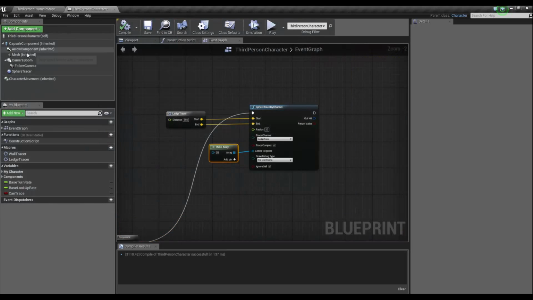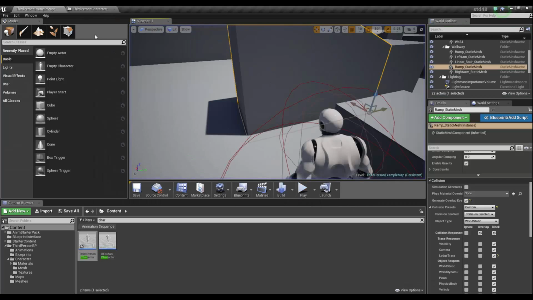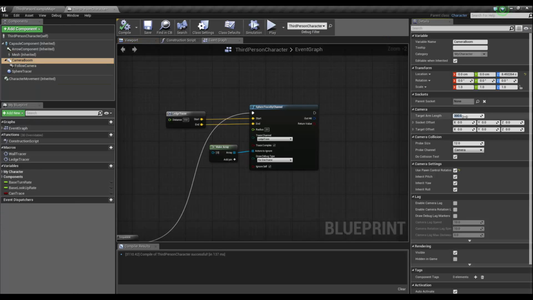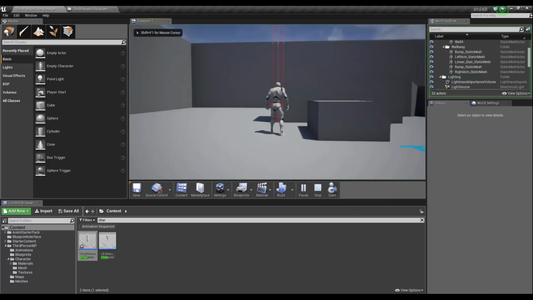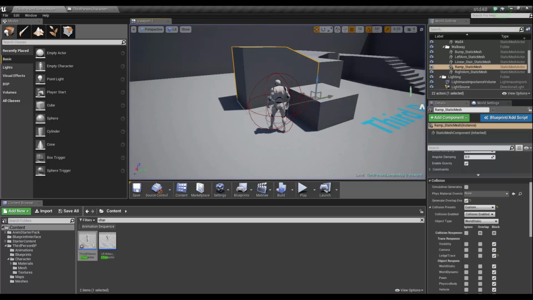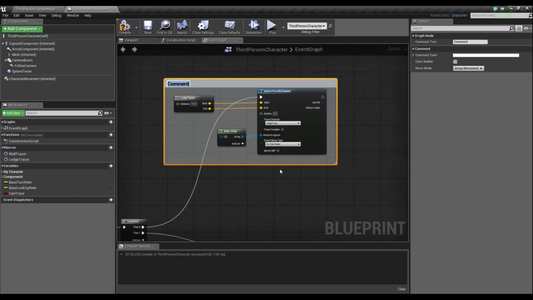I'm just going to do one simple thing here so it's easier for you guys to see what's happening on the screen. I'm going to take my camera boom and make the value 500 for now. Play. There you can see it's hitting the wall and it's hitting the top. That's exactly what we want. Okay, just comment this block here and call it ledge height tracer.